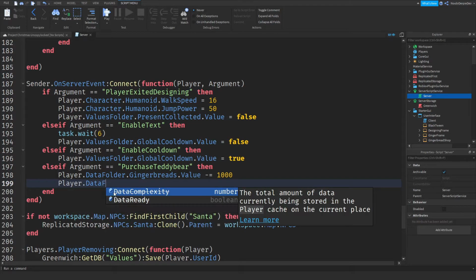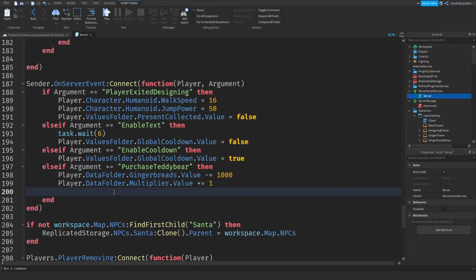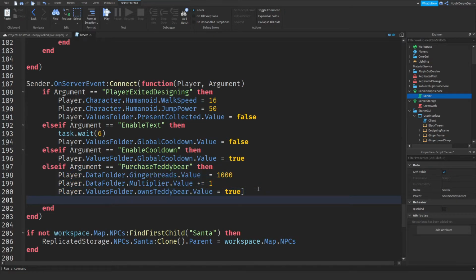Player dot data folder dot multiplier dot value plus equals 1, because you are going to get a multiplier of 1, and you own the teddy bear. So player dot values folder dot teddy bear owns teddy bear that value is equals to true. Copy all of this and paste it again.